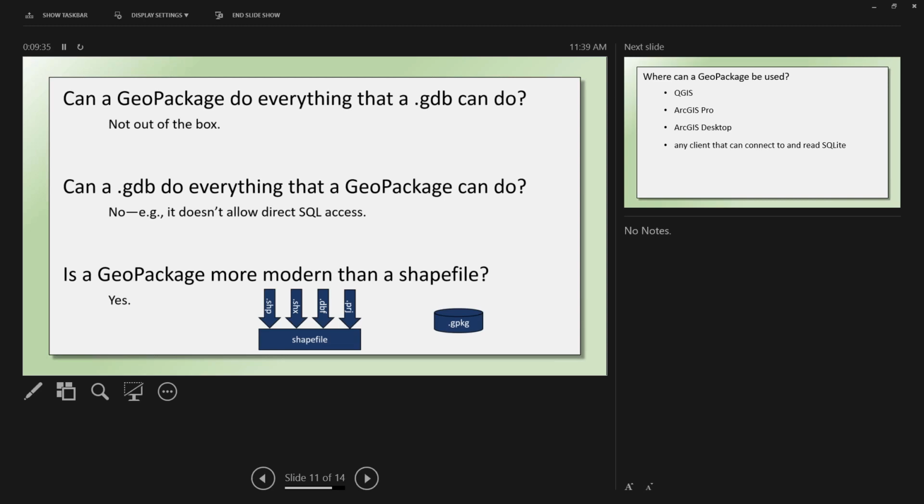And another question: is the GeoPackage more modern than a shapefile? In my opinion, yes.